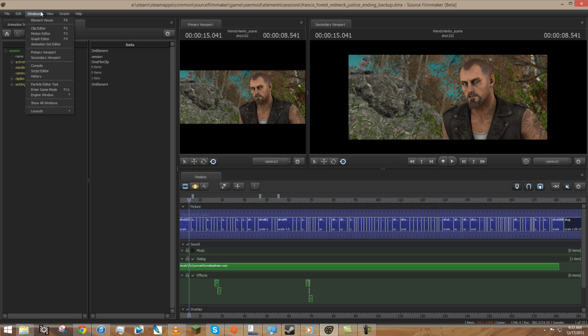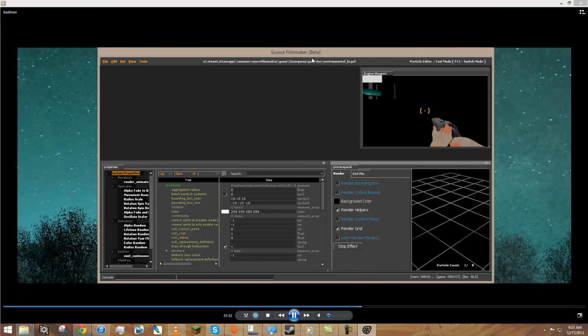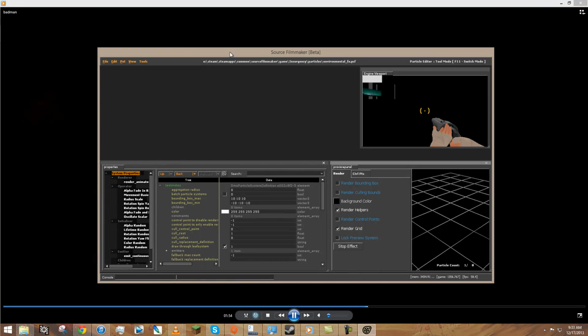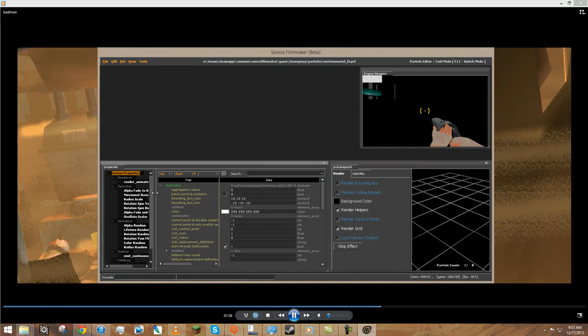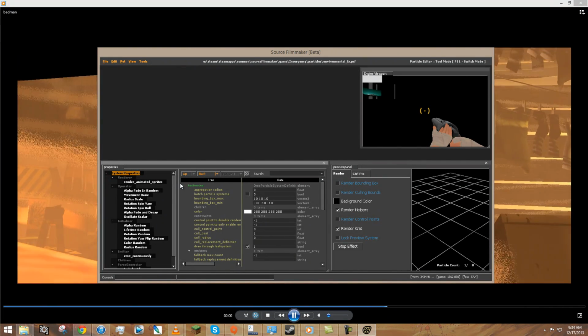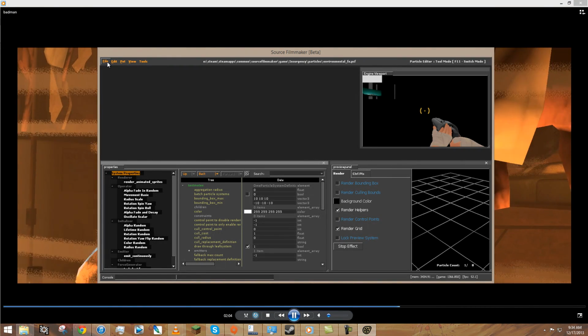So I'm going to jump into the particle editor. If you've never done that before, go to Window, Particle Editor Tool. Open that up, and that'll open up the particle editor. It's a slightly smaller window than the regular Source Filmmaker, but you just have to live with it. So I want to make a paper storm. I think I remember something similar within the Left 4 Dead particles.